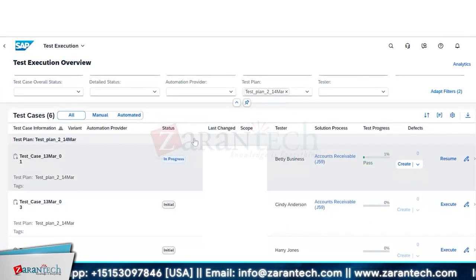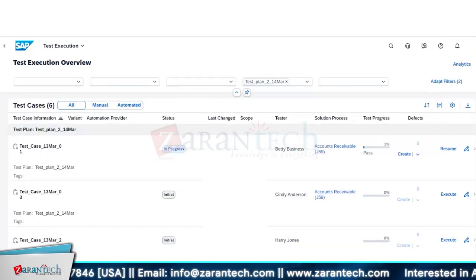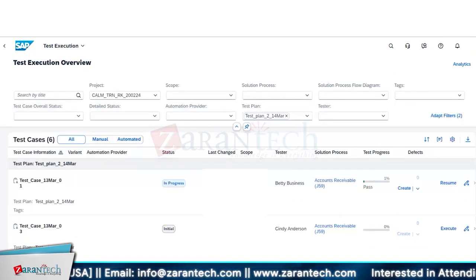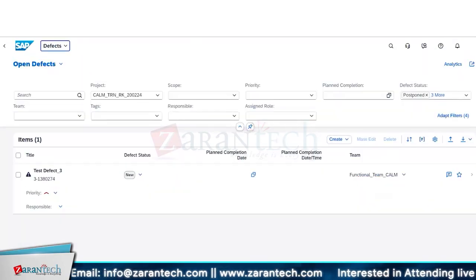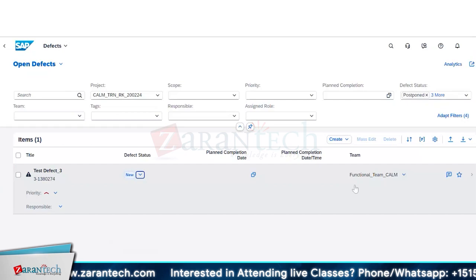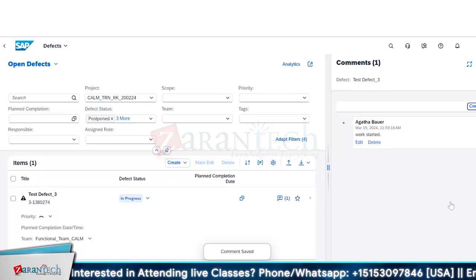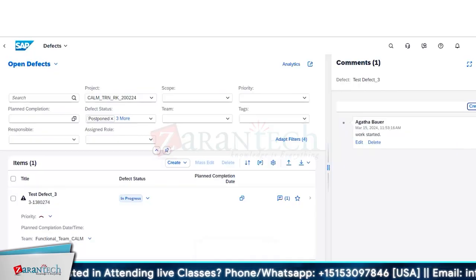Okay, so fine. Anything you want to ask? Any doubts you have till now? The overall testing piece. You remember we had created a defect. Either you can create a defect from here or from the test case if there is a failure. And you can change its status to in progress. Here you can put your comments. Here, create a comment. Okay, save it. So this is the normal life cycle of a defect that is supported by Cloud ALM.